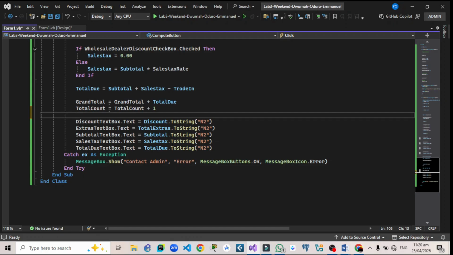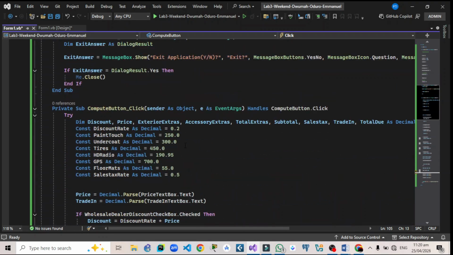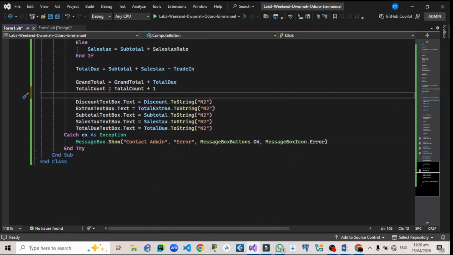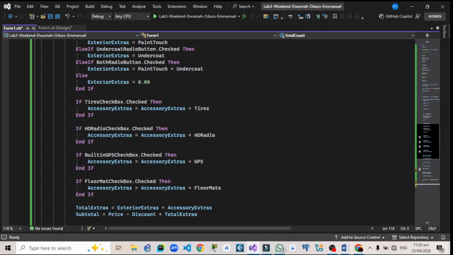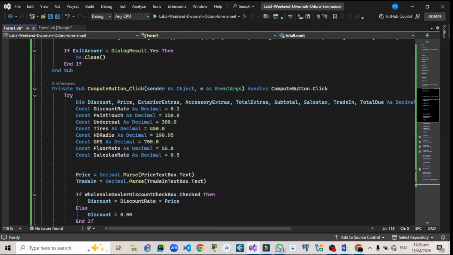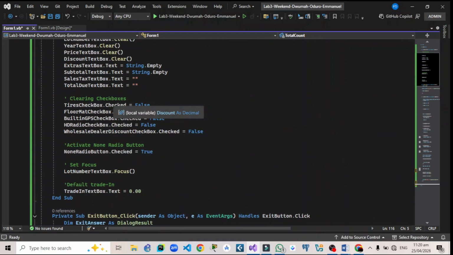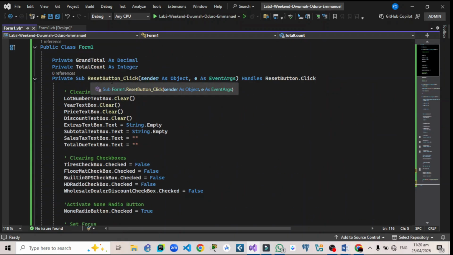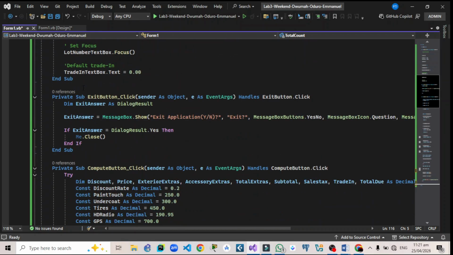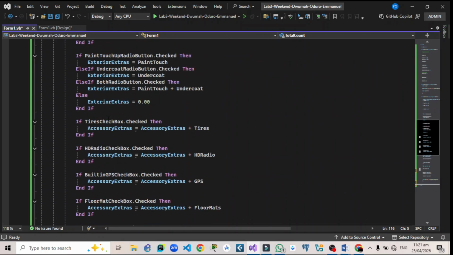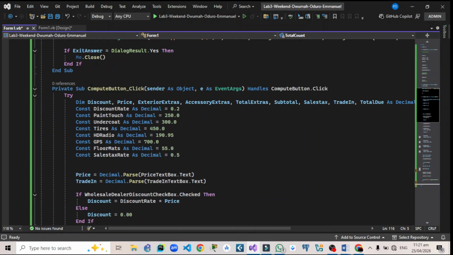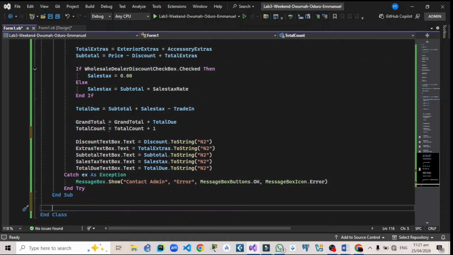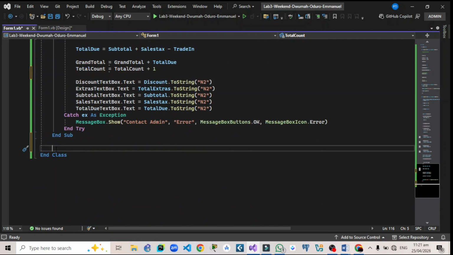So let's come back to our code. If you want to do the validations, this is what you do. I'll come to the end of the sub procedure. We are not going to work inside the compute button. We are going to do a different sub procedure for validating it. So there's the sub procedure for resetting, there's the sub procedure for exiting, and this is the sub procedure for the compute button. So it ends here. So I'm going to do another sub procedure.